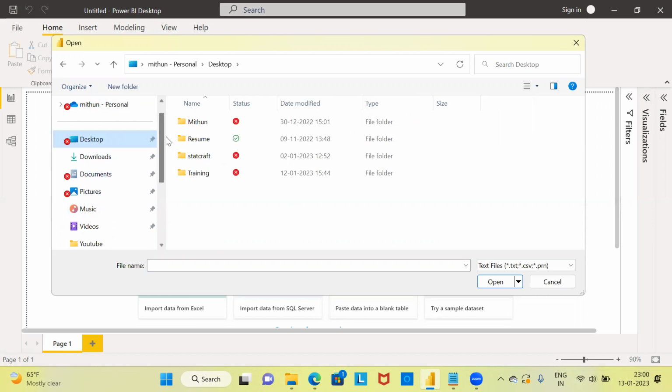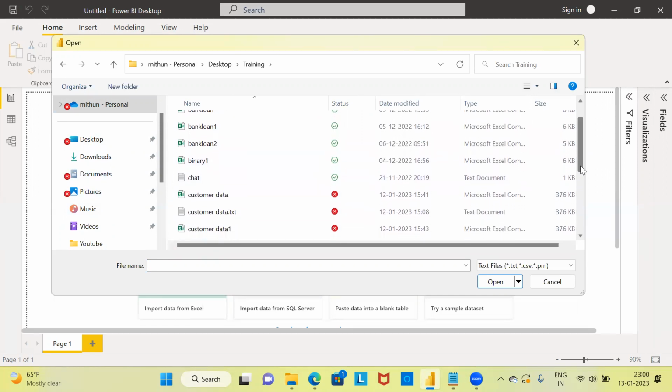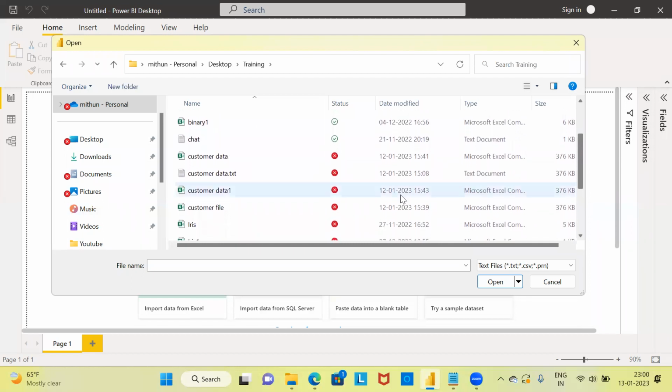Here you see 4 important folders. I'll choose the option training. As you can see here, there are different files. I will choose the option customer data. This is the file which I would like to import, customer data 1. Let me click on the option open.